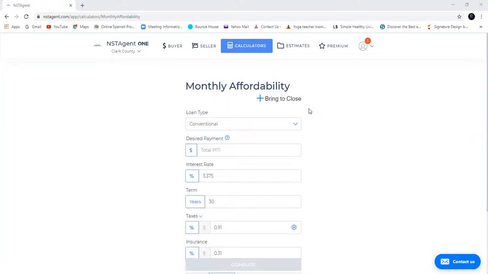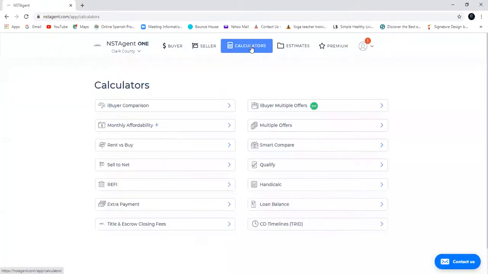Today, we are going to continue to explore Palm Agent 1 as it relates to the Calculators tab. So once you log in to your Palm Agent 1, meet me at the Calculators tab. Today, we are going to discuss rent versus buy.